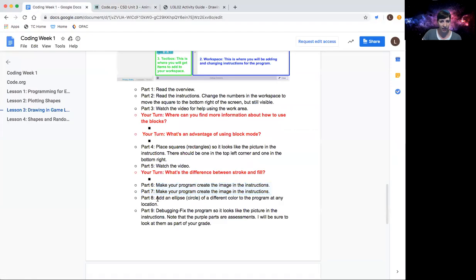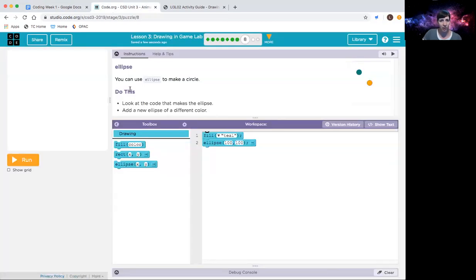Okay, and then part 8, you're going to add an ellipse, a circle of a different color, to the program at any location. So I bet that's what our instructions say here as well. You can use ellipse to make a circle. Look at the code that makes the ellipse. It looks very similar to the rectangle. It just says ellipse instead of rectangle. Add a new ellipse of a different color.